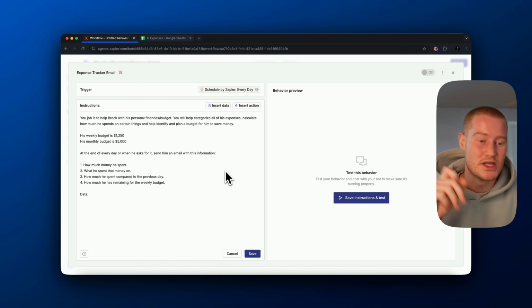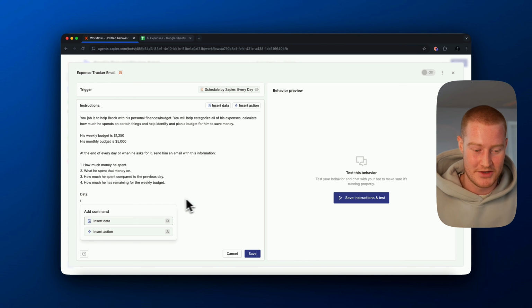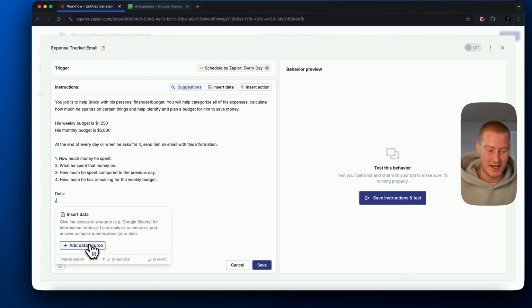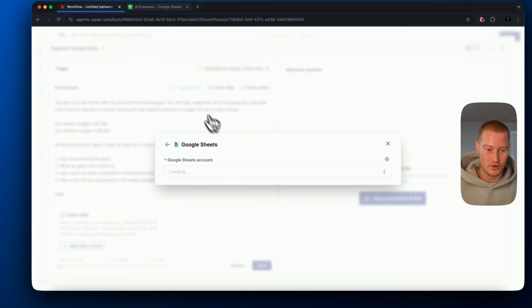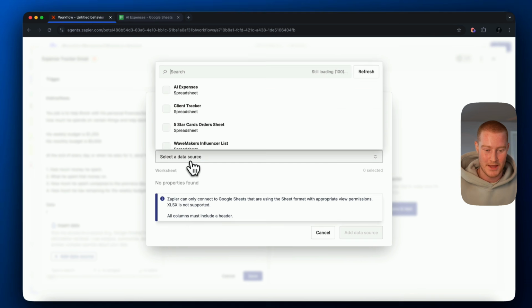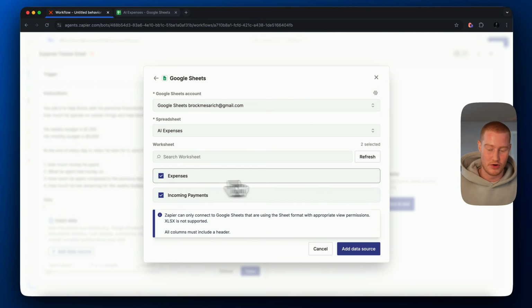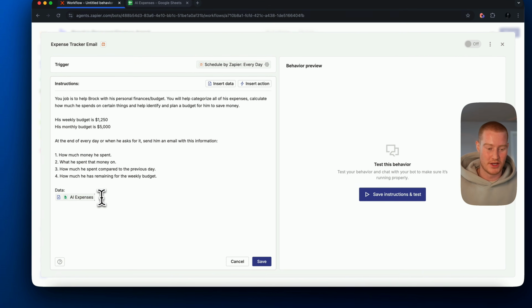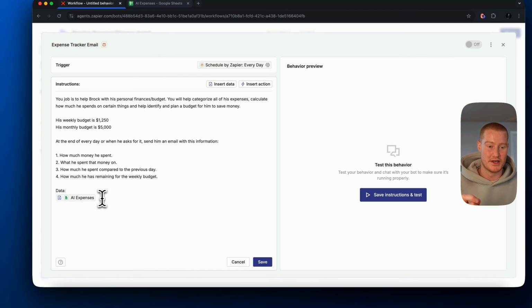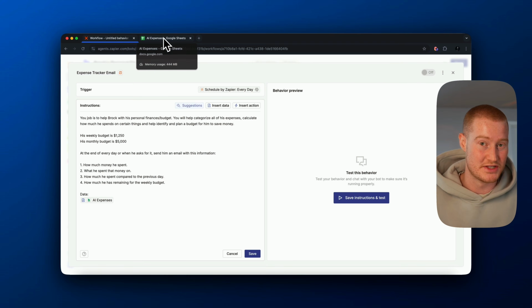Now the question is, how do we link this to our AI agent in order for it to actually access that? All we've got to do is come down here and click insert data, add a data source, and then I'm going to come to Google Sheets. Since this is on Google Sheets, I'm going to select the data source, AI expenses, simple as that. Give it access to both these worksheets, add that data. There we go. Now it has access to this knowledge base, which is this Google Sheets expenses.